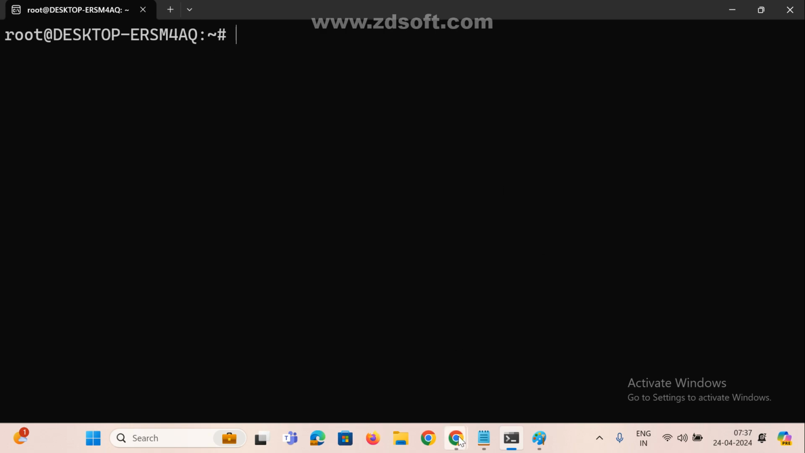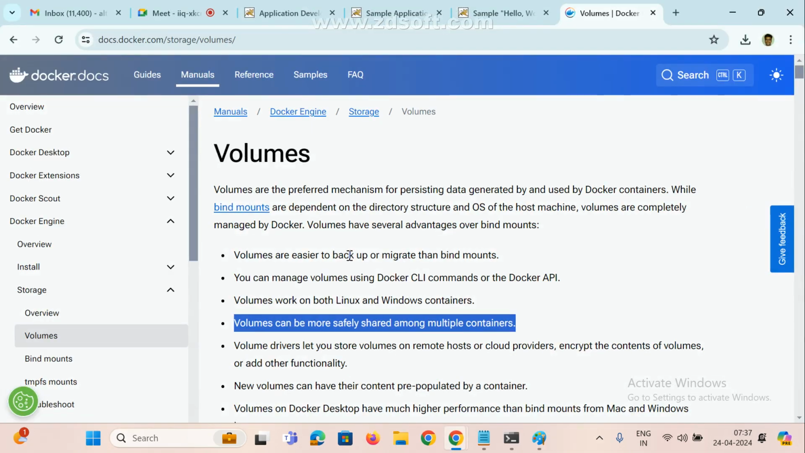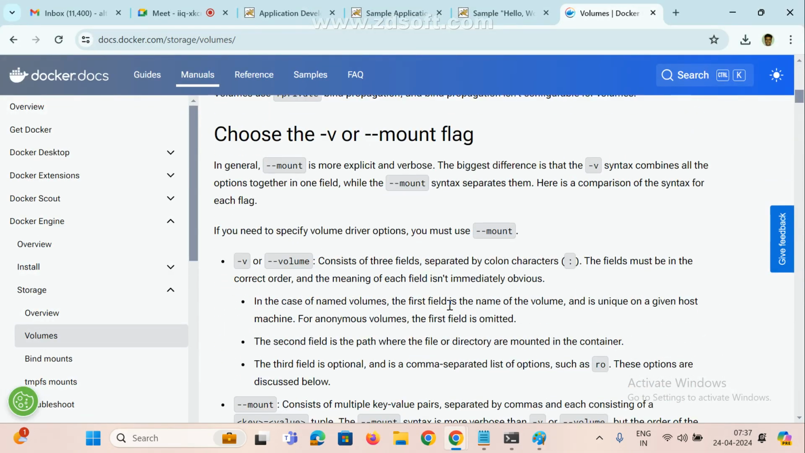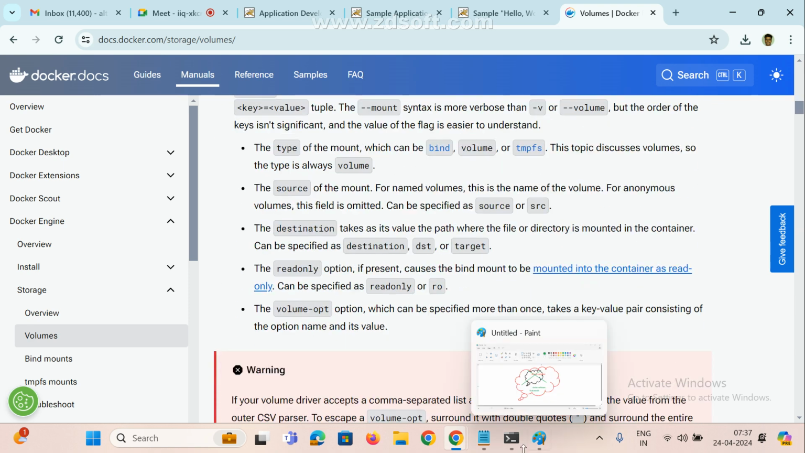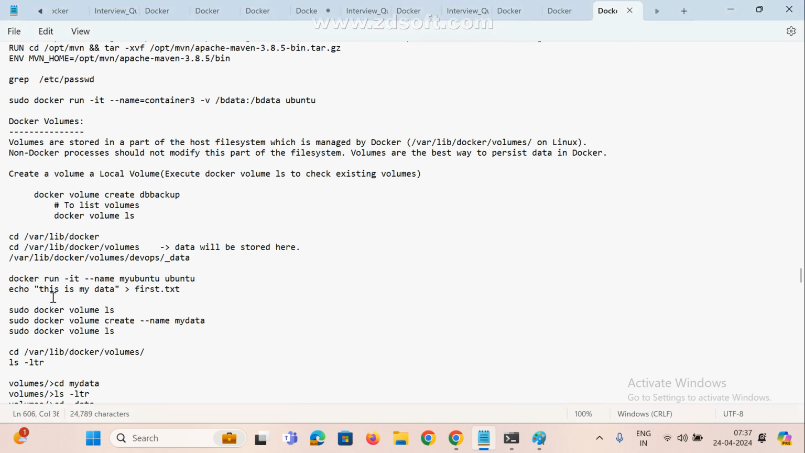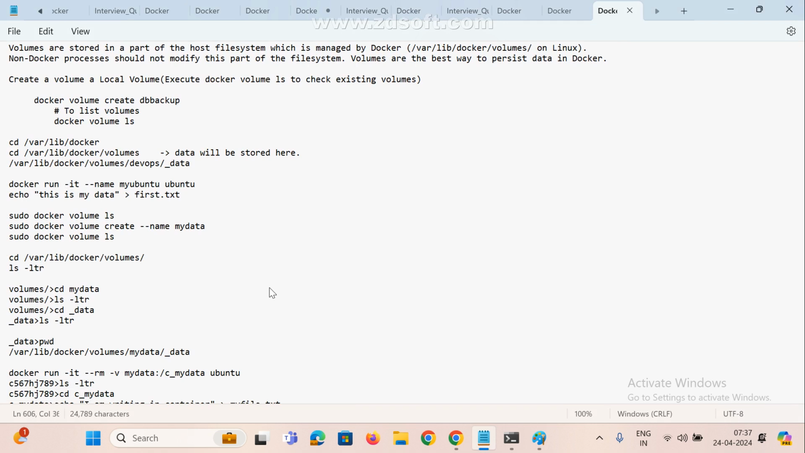If you want to attach, this is the command: -v. -v is nothing but volume. We can use -v, or we can use --volume. It consists of three fields separated by colons. If you want to attach the volume, this is the command.